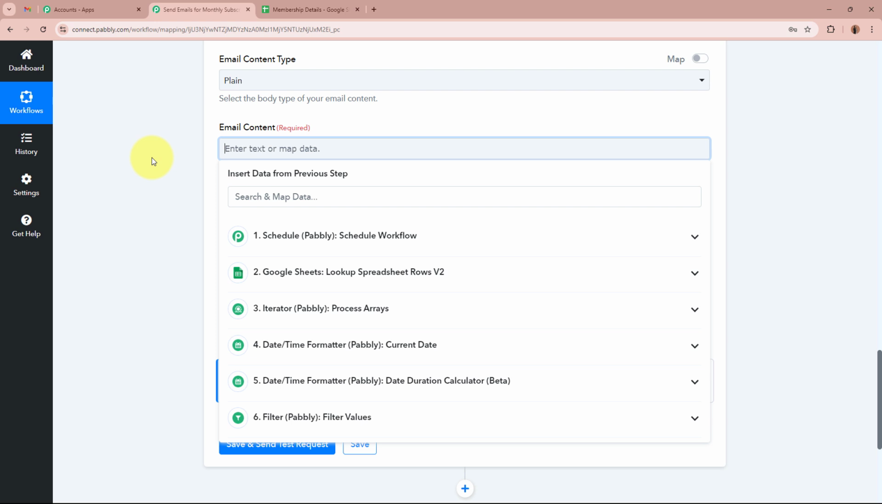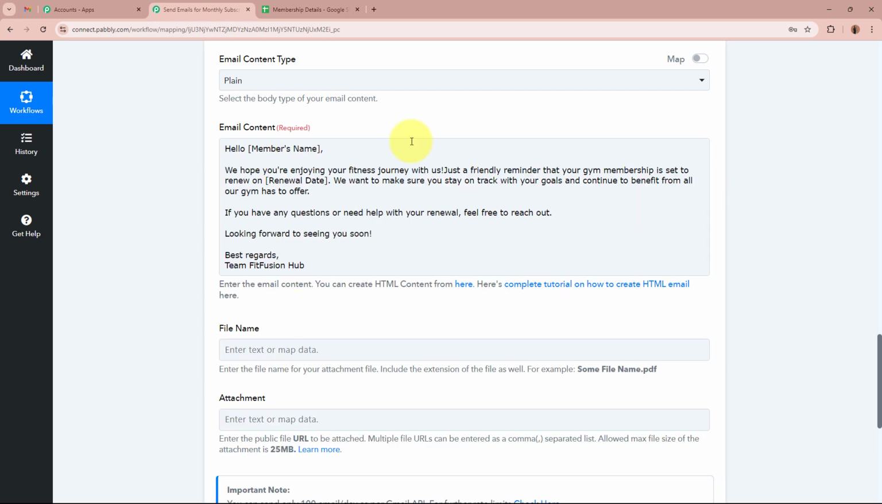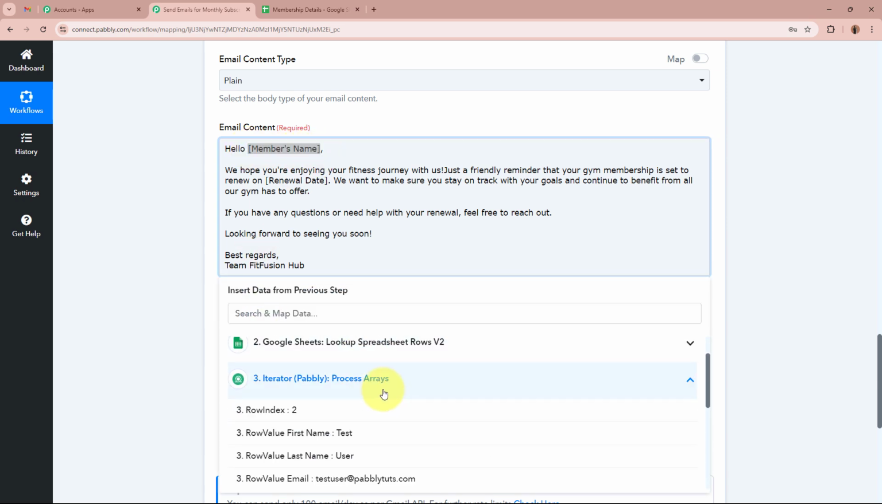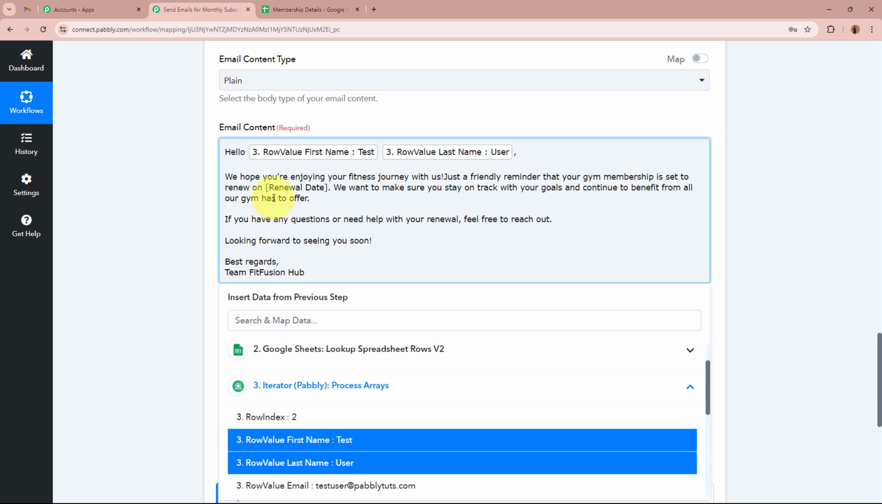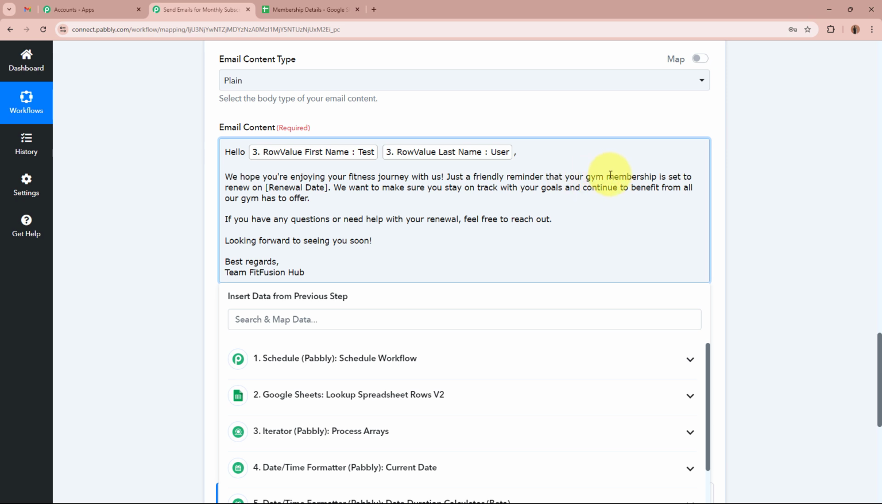So for the email content over here, this is the email content that I want to write. Hello. Next to hello, it is asking for the member's name. So I'm going to map the data of the member's name that I've received right over here, first name space last name. We hope you're enjoying your fitness journey with us. Just a friendly reminder that your gym membership is set to renew on.